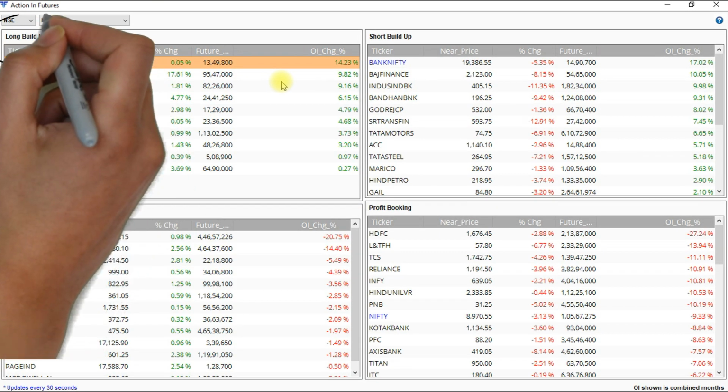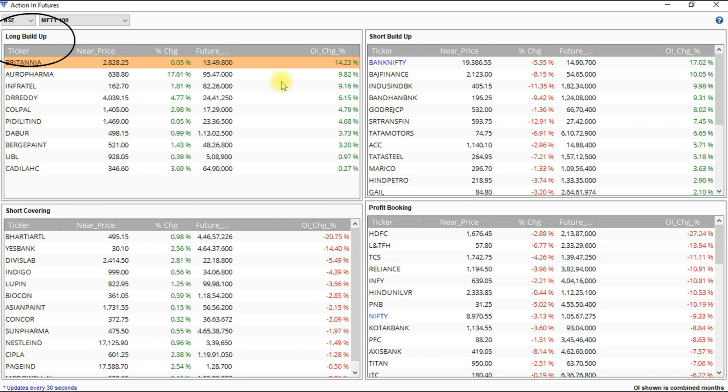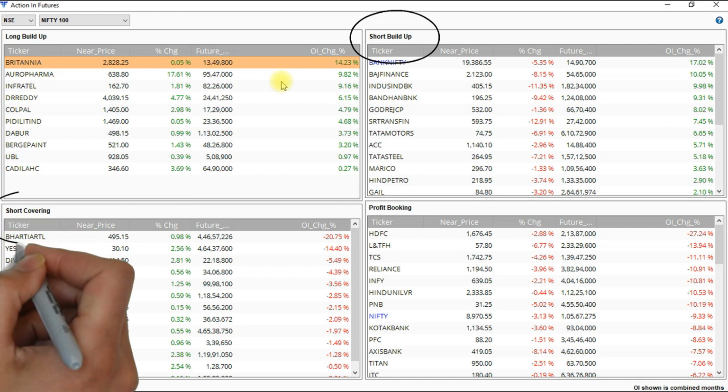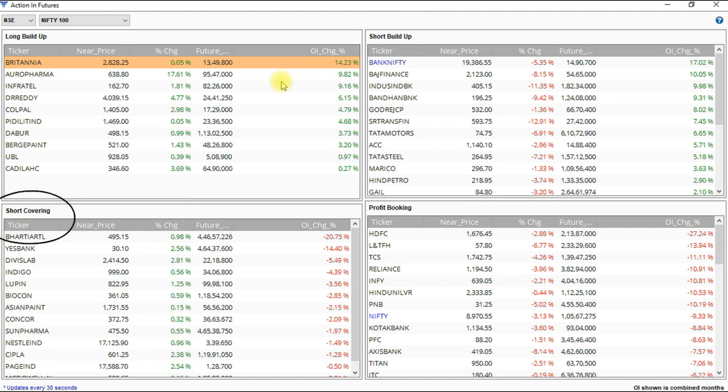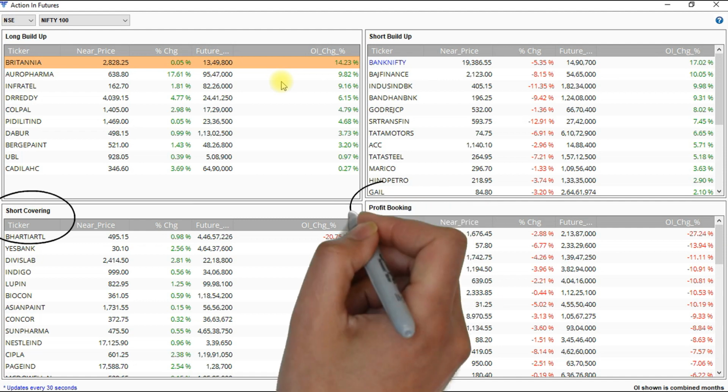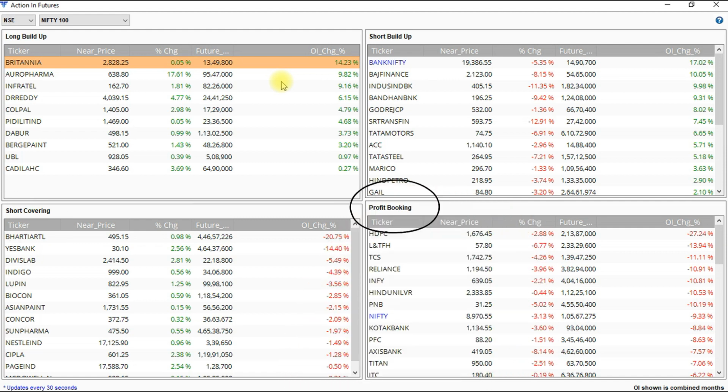See, this is the long build-up list. Price up and open interest up. This is the short build-up list. Price down, open interest up. This is short covering. Price up and open interest down. And this is profit booking or long unwinding. Price down and open interest down.